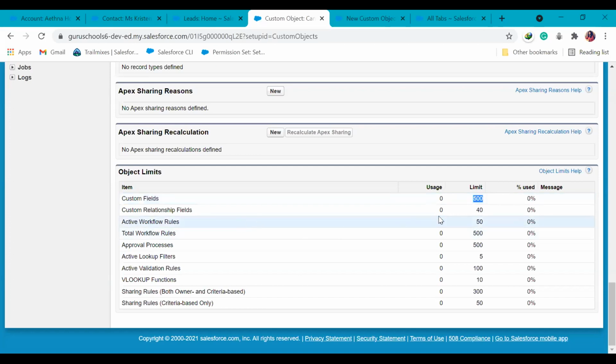Honestly, I have a question, but I don't think it's a basic question. It might be, it's fine. Go ahead. You said the limitation is 500, right? Yes. It's for the tab, right? It's for the custom field.